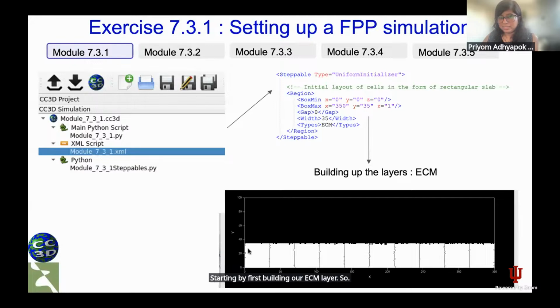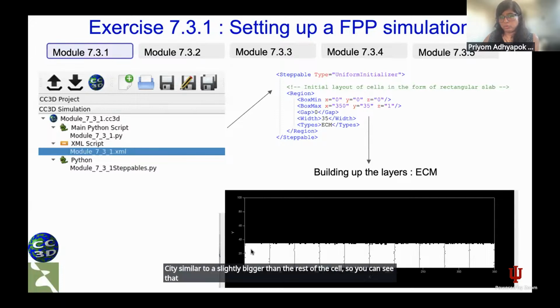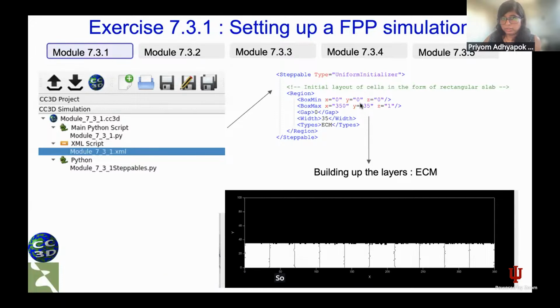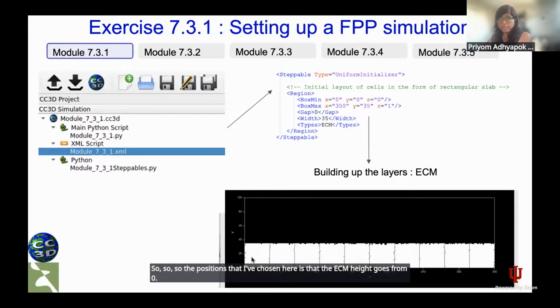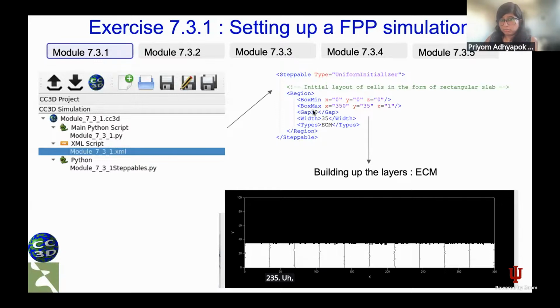I've set the ECM layer to be slightly bigger than the rest of the cells, so you can see that it's a little bit taller. The positions that I've chosen here are that the ECM height goes from 0 to 35. And this block of code under the region only has 1 cell type. That's how we're controlling the width and the height parameters of this particular cell layer.